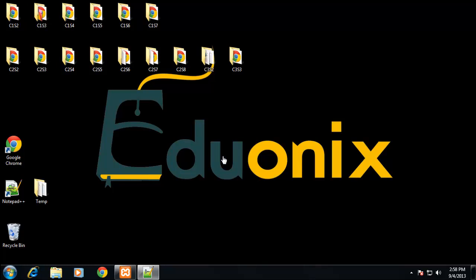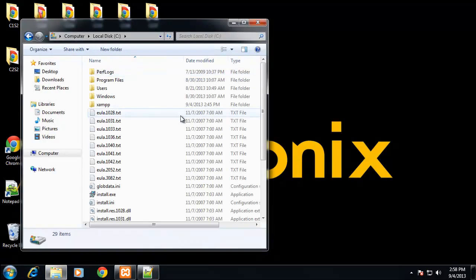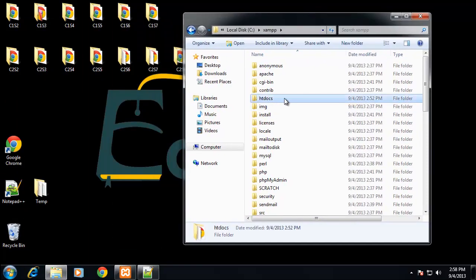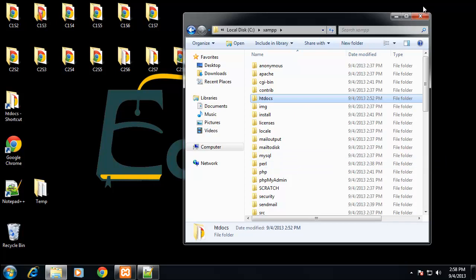Hey guys, so now we have MySQL, PHP, Apache. We have all this stuff installed on our local machine, so we can actually use it as a kind of local web server. So what we're going to do is go to Computer, C drive, XAMPP, and I'm going to create a shortcut on my desktop to the htdocs folder. Actually, I'm going to do send to desktop.